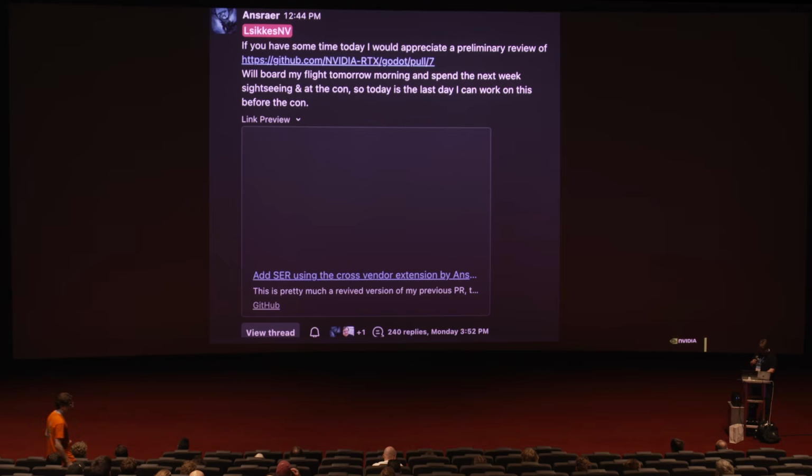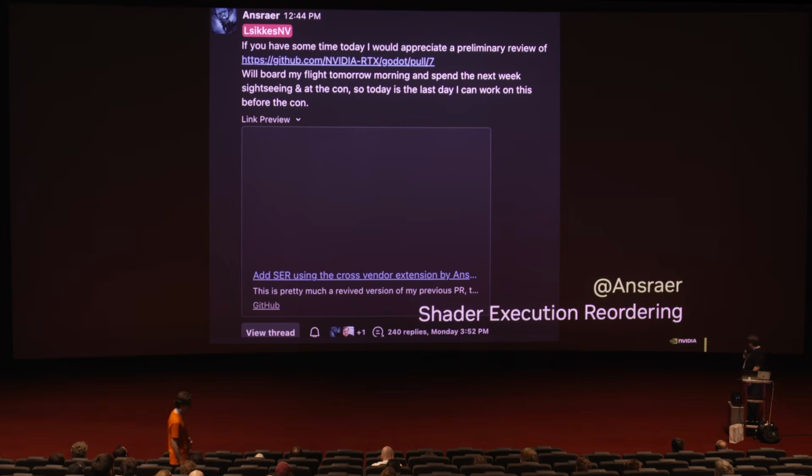Then we also have shader execution reordering support. It's still a work in progress. There's still some small issues with it, but it's pretty much there. It gives some quite nice speedups, and it's basically a checkbox that you can click. I will show it later in the live demo, but it just gives you some free performance in most cases.